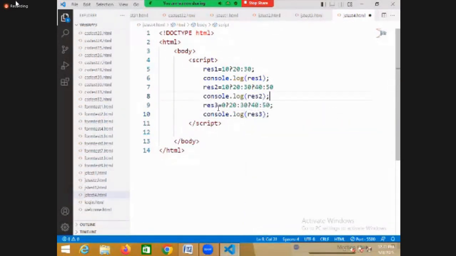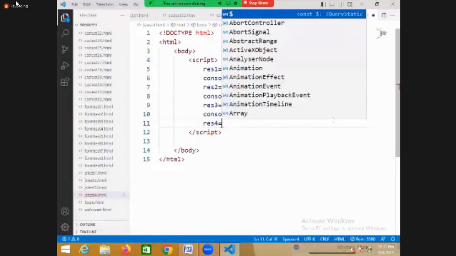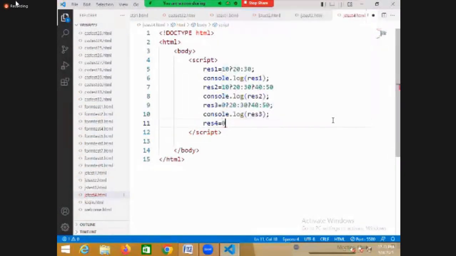Or 0 means true or false? False. If it is false, it evaluates which one? After colon. 30 means true or false? True. Then evaluates which one? 40. Which one is assigned to result? 40. 40 is assigned to the result or not? Yes.